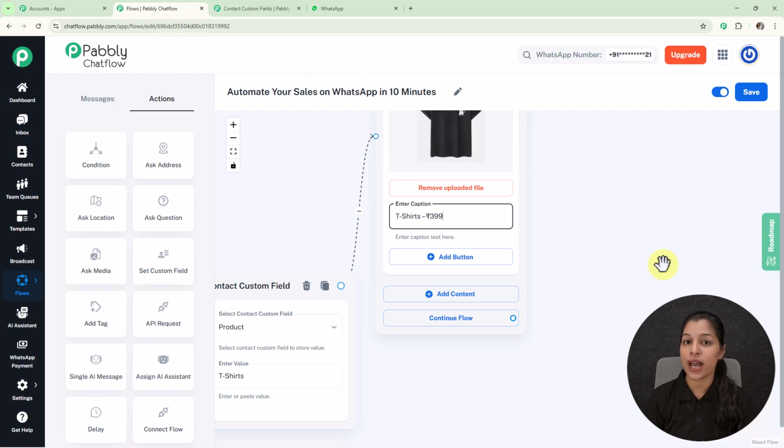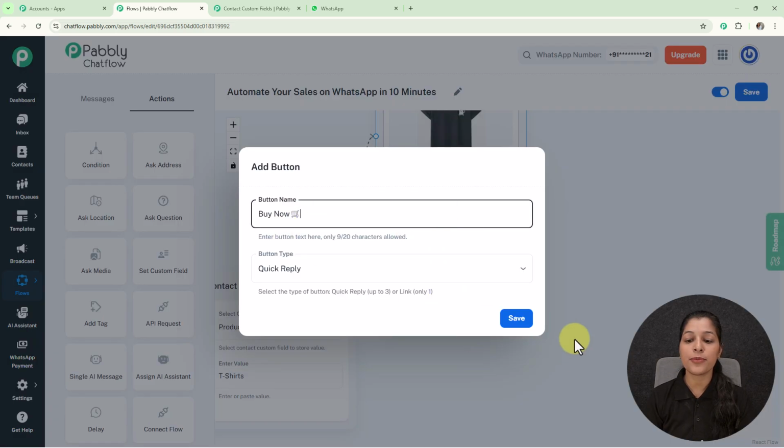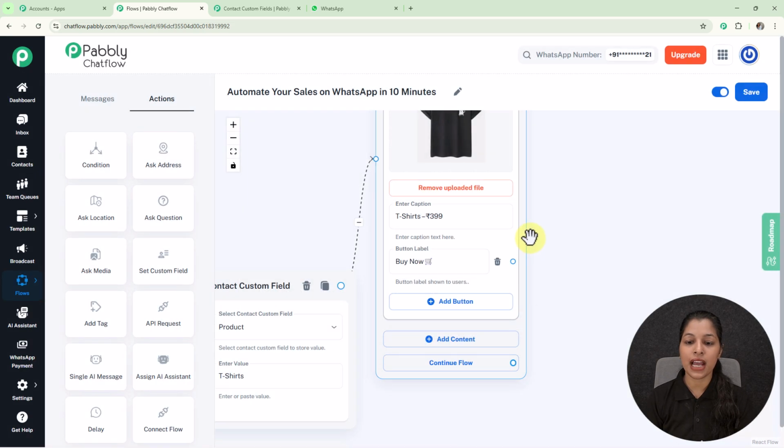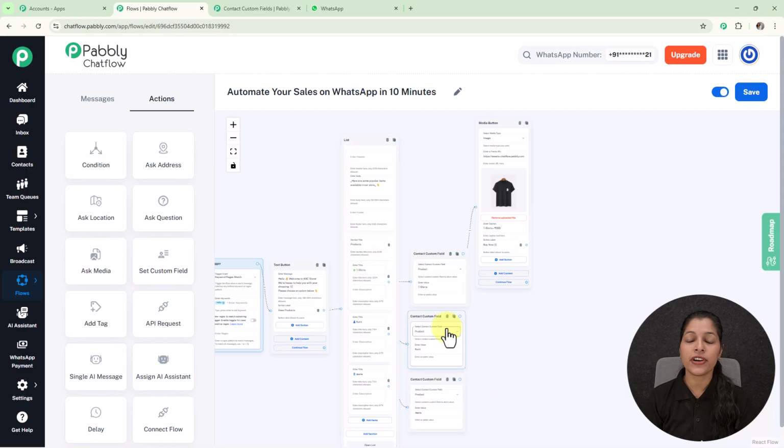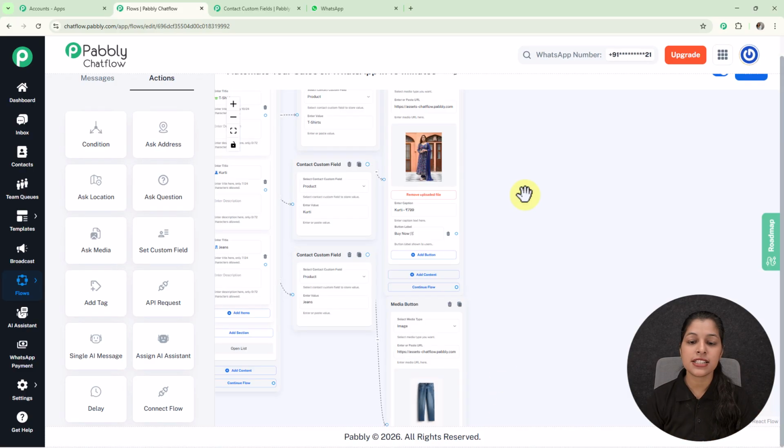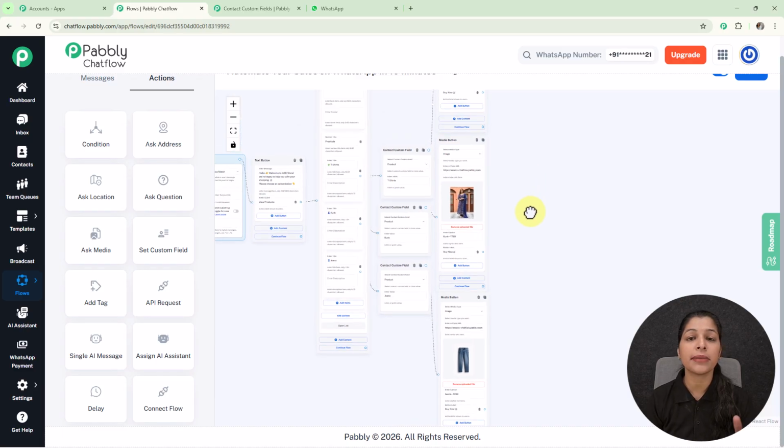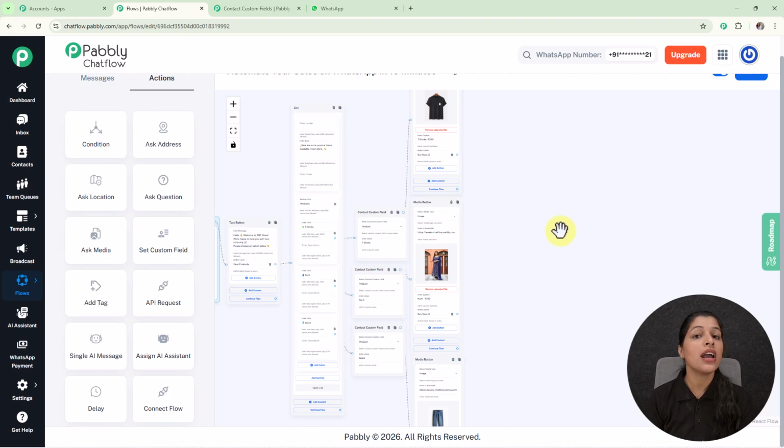Now I am going to add a button to this message note, that is buy now, and you know the process of creating our buttons. So here I have provided this button the name buy now, and now I am going to provide images of all the products I have created in the list. So here you can see I have provided the images of all the products and created this button, that is buy now. Now if my users select this button, I am going to ask them some questions for placing the order for that particular product.